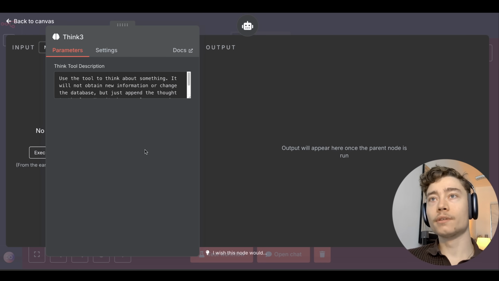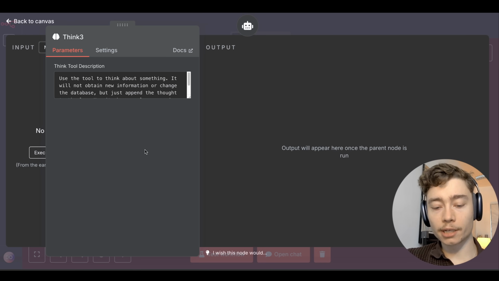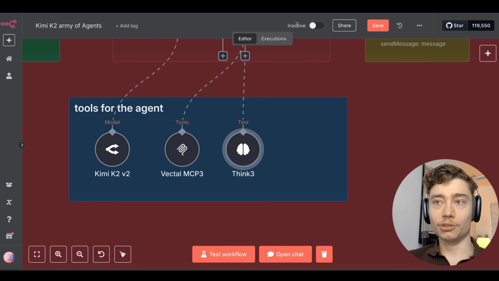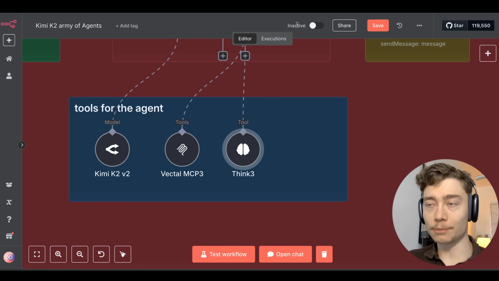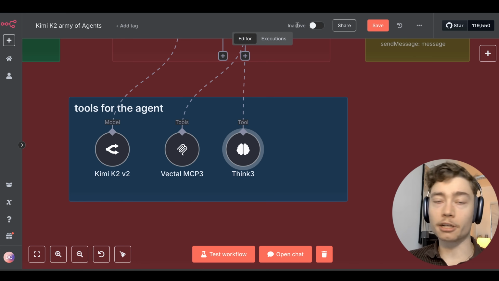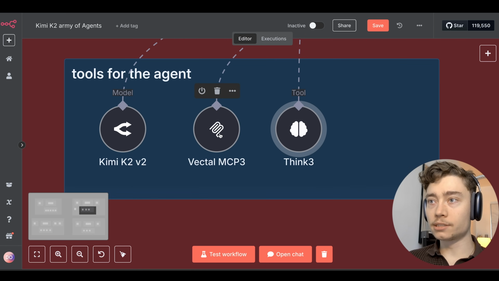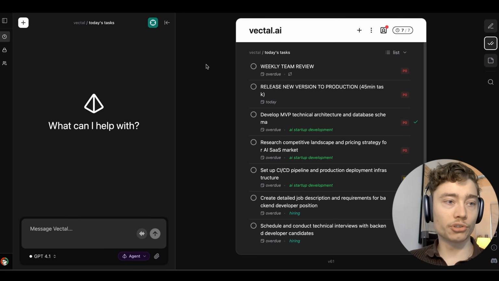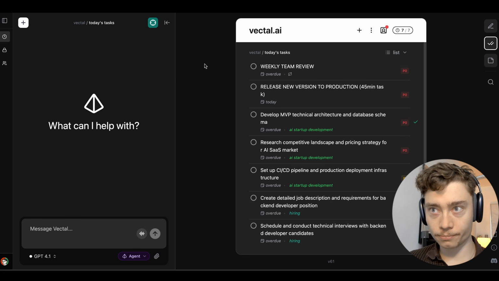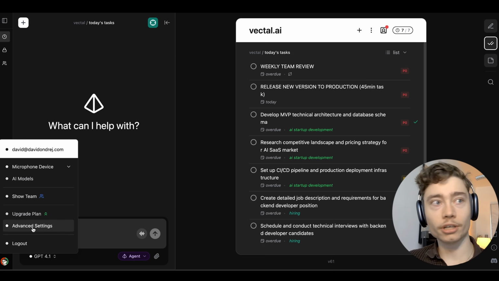This is kind of a way to make non-reasoning models reason. Basically, it just contacts that tool, writes some tokens, outputs some tokens, and that's like a proxy for reasoning. Then again, it contacts the Vectel MCP, which, by the way, let me show you how to set that up real quick. So when you're inside of Vectel, all you need to do is go to the bottom left, click on your icon, and click on Advanced Settings.